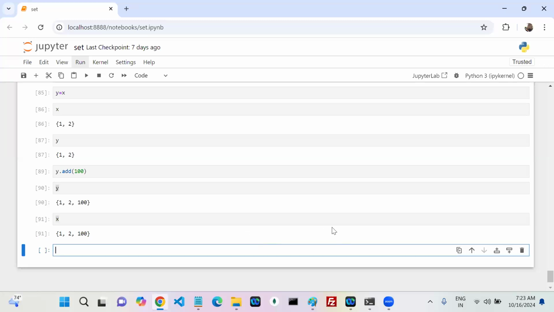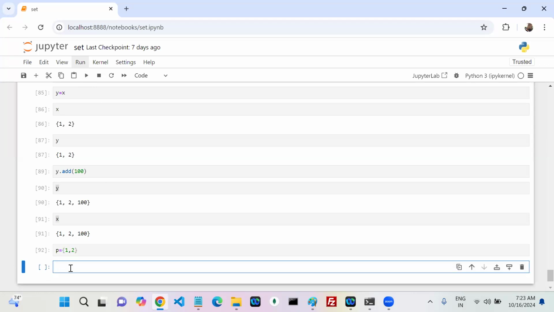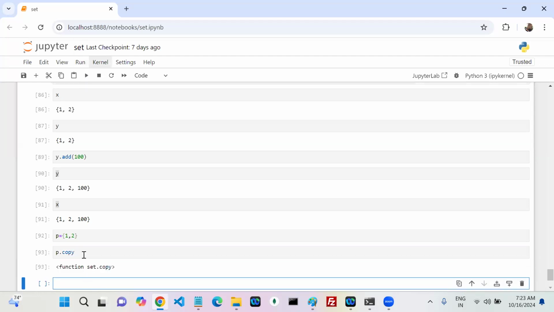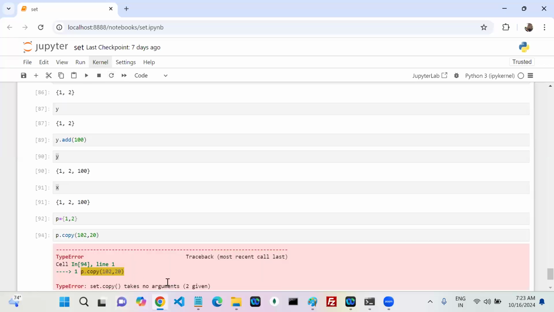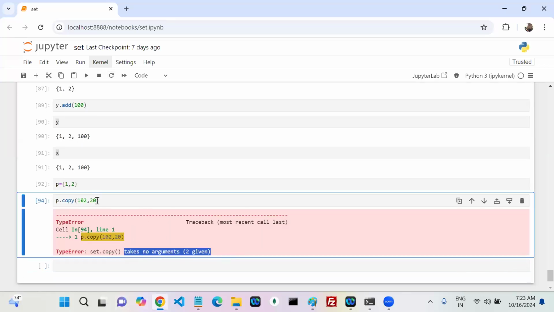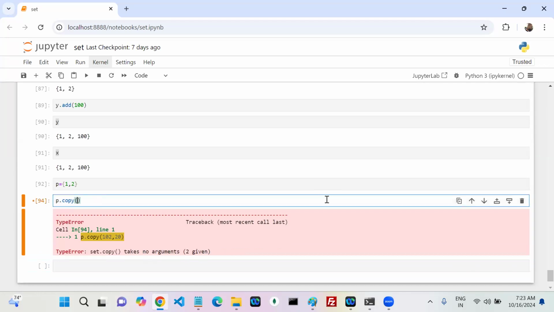Okay, let's go with the next one. Now I'm going to write like this. My p value equals 1 comma 2. My q equals p dot copy. First of all, what is copy? Which type is it, inside the set? Yes, it's a function type. Now if we come here, set copy takes no arguments. I confirmed it should not take any parameter. Agreed everyone?